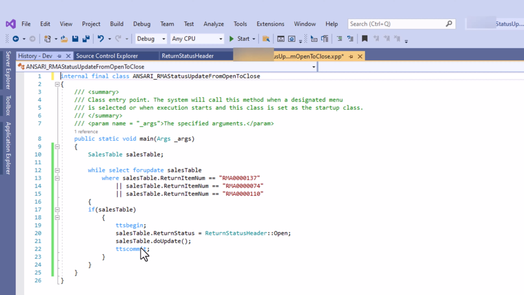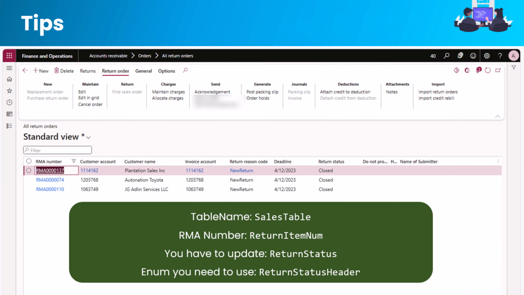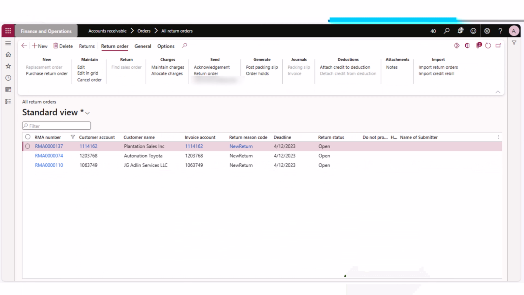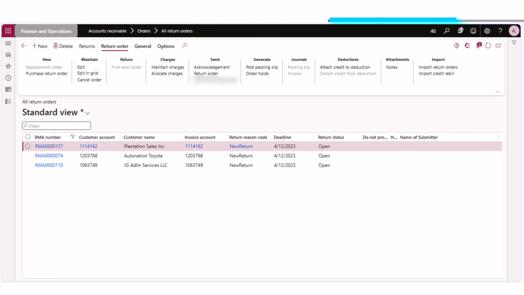Okay, so in summary I can say that the class updates the return status field of the record in the sales table where the return item matches any of the specified values. It uses a while select for update loop to lock and process the records, and a transaction, that means TTS begin with the commit, to ensure that updates are handled safely and atomically. Okay, now I have already shown that if it is in the closed status, then I want to make it open, so this will be our output.